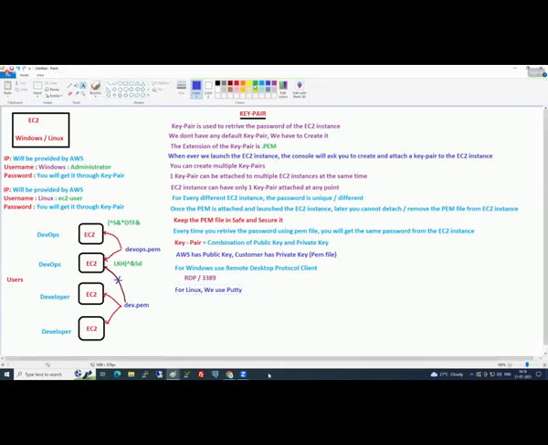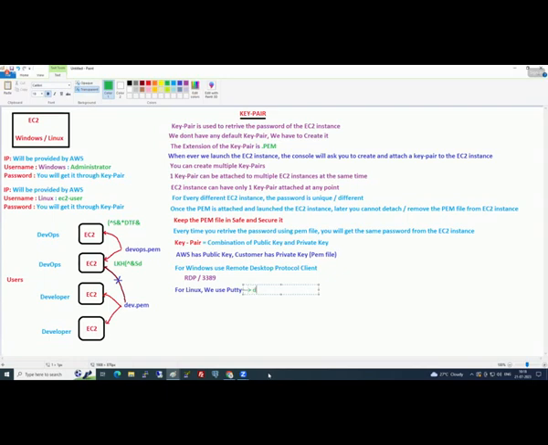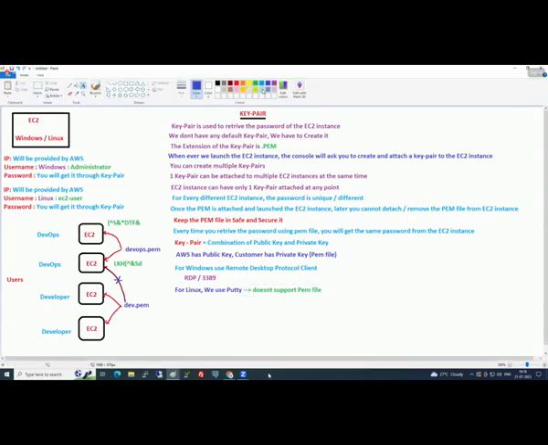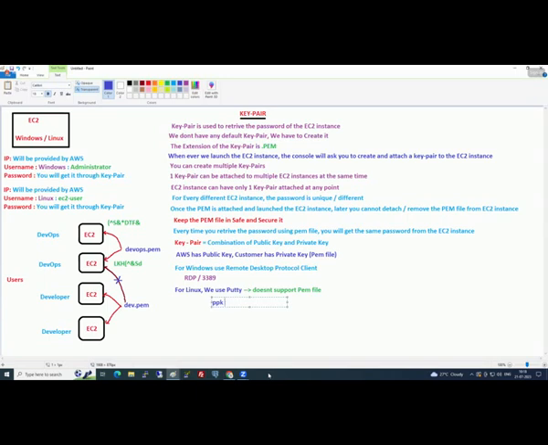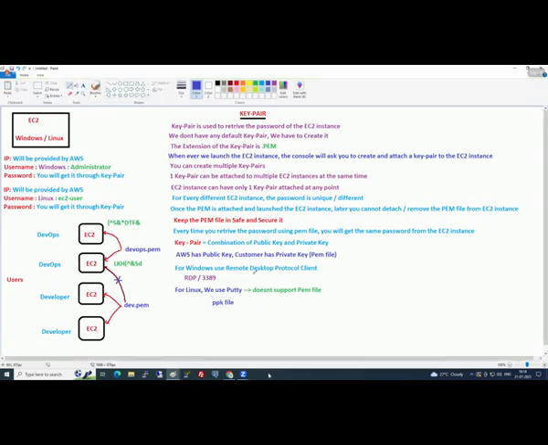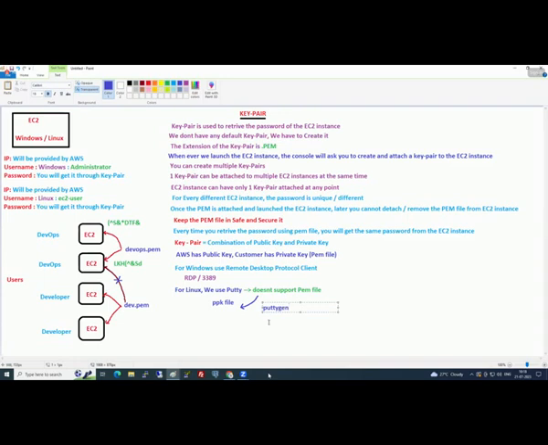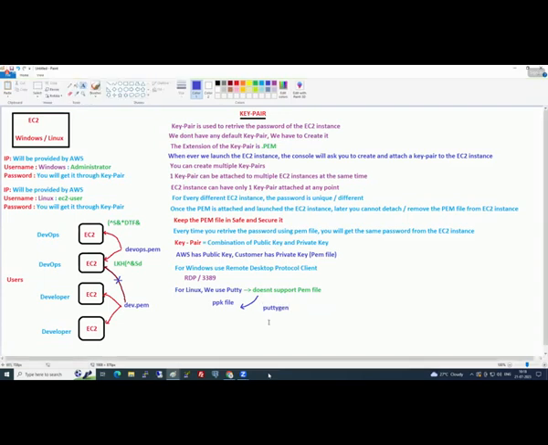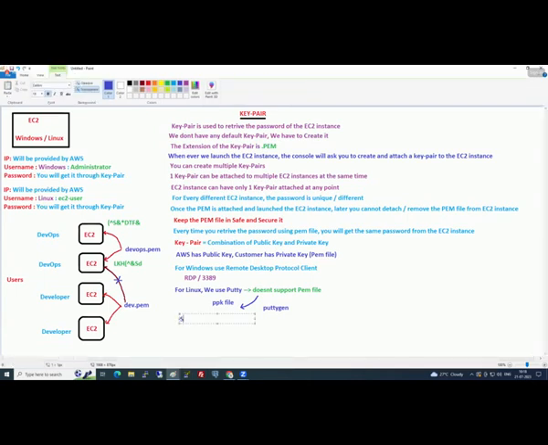But the problem with PuTTY is that PuTTY doesn't support the PEM file. PuTTY supports the PPK file. In our lab, we will convert this PEM file to PPK using a tool called PuTTYgen, the PuTTY key generator. And what is the protocol that you use? SSH on port number 22.